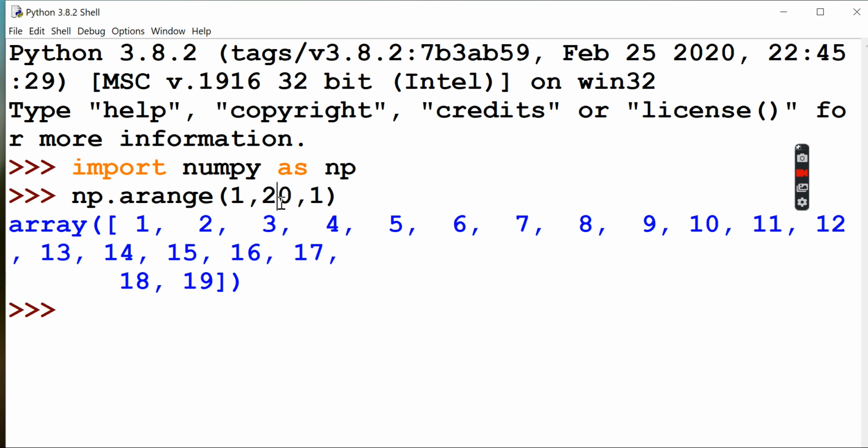So 20 will not be included, it is excluded. So n minus 1 will be included, so 19 will be included. 20 won't be included. The starting value will be included, the ending value will not be included, but the step value will be executed by the system automatically.